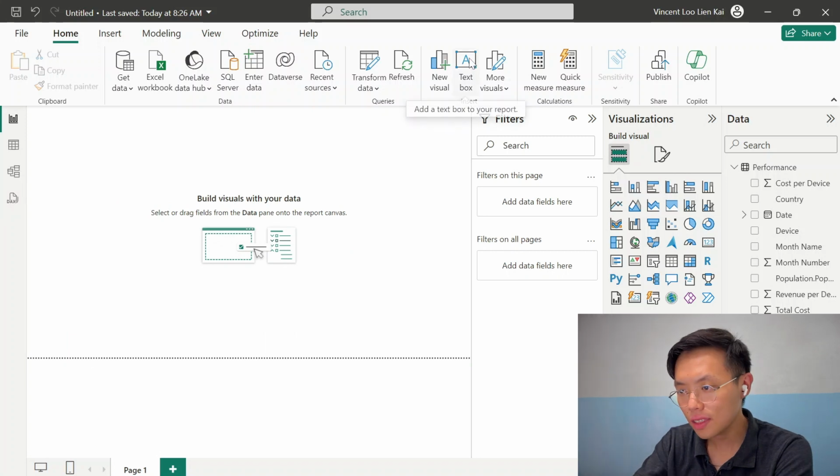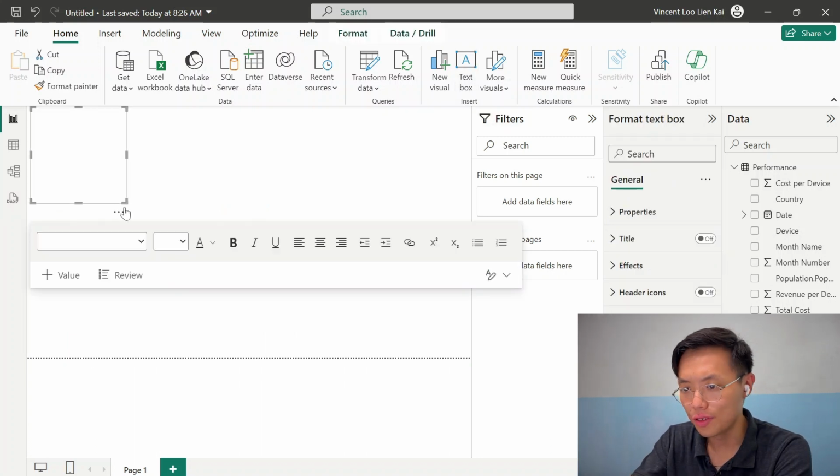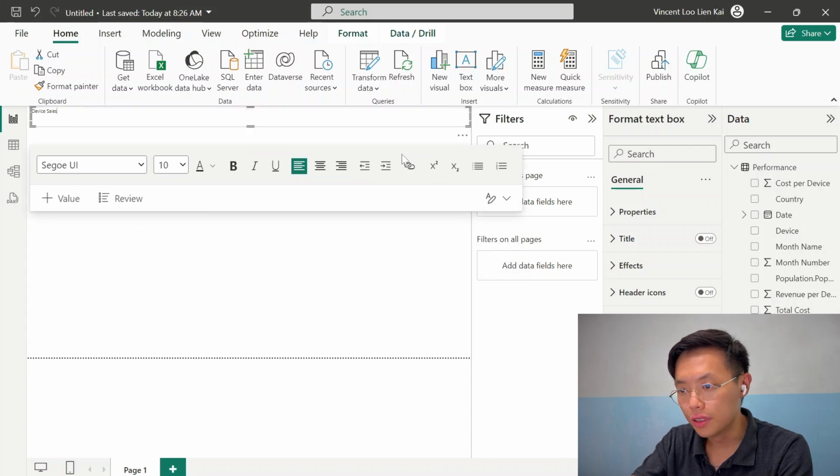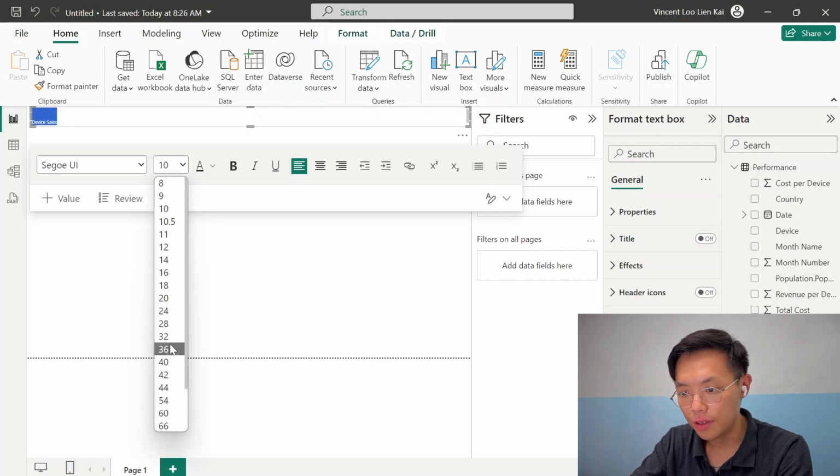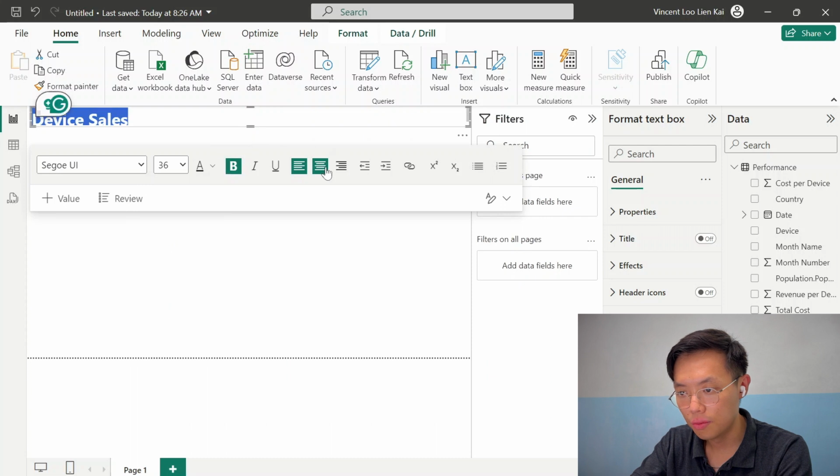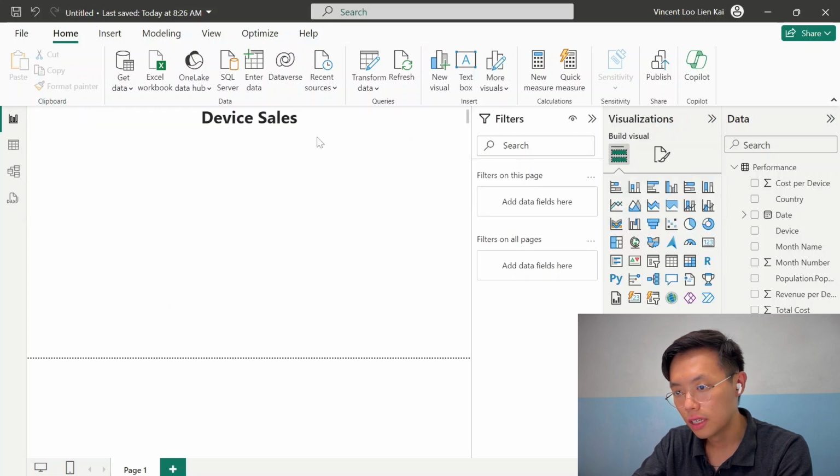Let's move on. So I want to have a title for this. By clicking this text box, I want to have device sales. And I want to put it in the middle. And I want to increase the font. I want to highlight it first, then increase. I want to bold it and I want to put it at the middle. So this is the title for page 1.